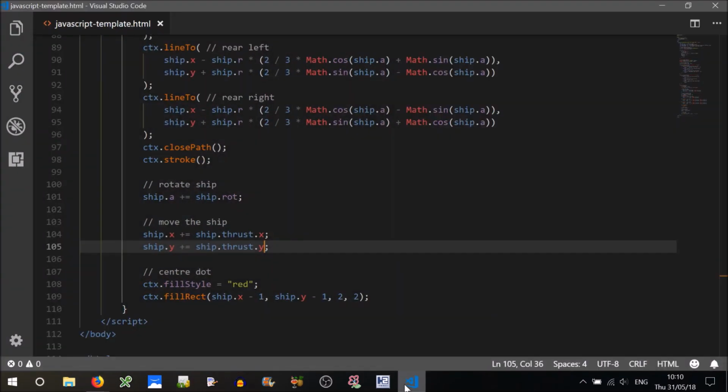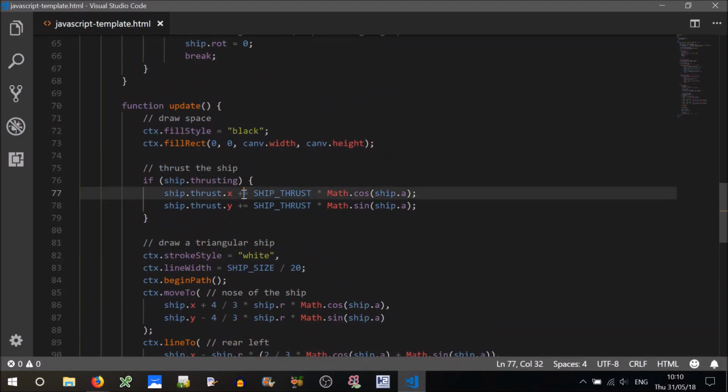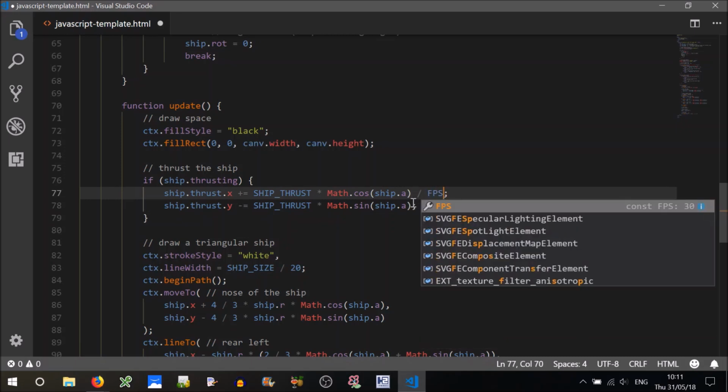Let's try it. I'm pushing the up key. Whoa, I know what I've done wrong. First of all, we got the wrong direction, right? So in this ship thrust, the y component should be minus equals. And we haven't accounted for the frame rate, so just divide all this by the frame rate, frames per second.